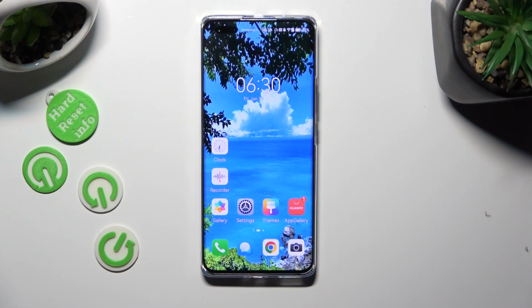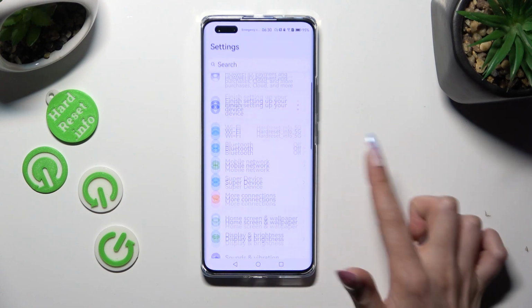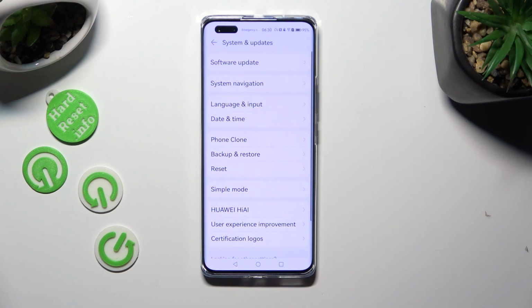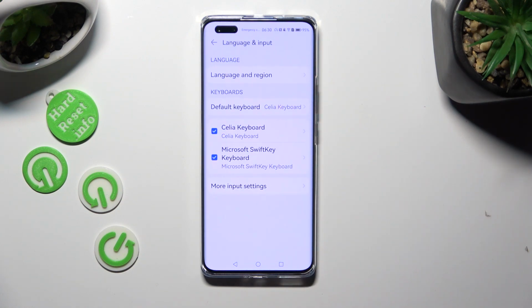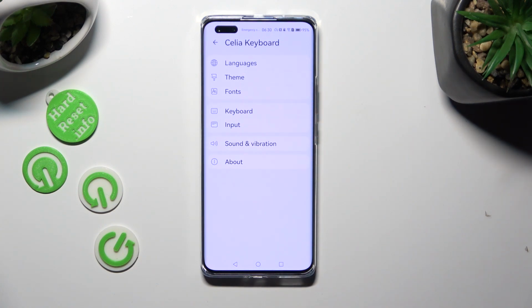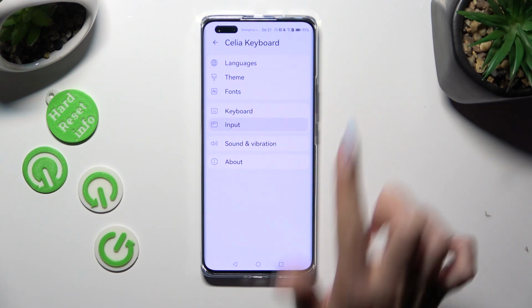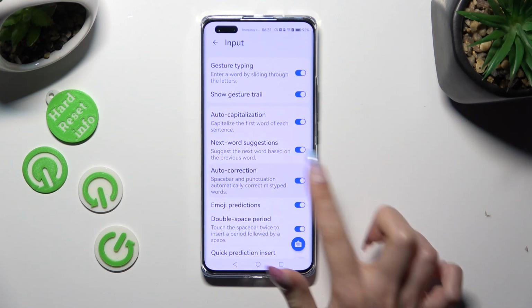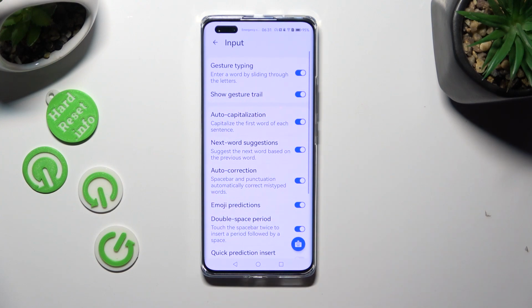You need to start by going into Settings and scrolling all the way down to access System and Updates. Following that, tap on Language and Input and your default keyboard, in my case Celia 1. Then go into Input and click on this switcher next to autocorrection. This way you will switch it off or on.